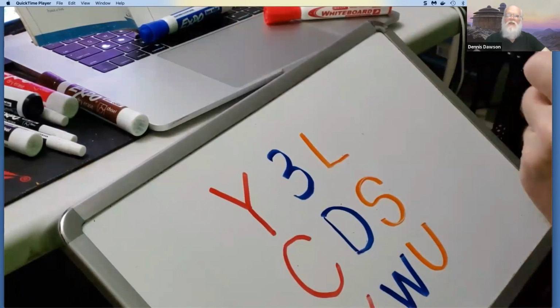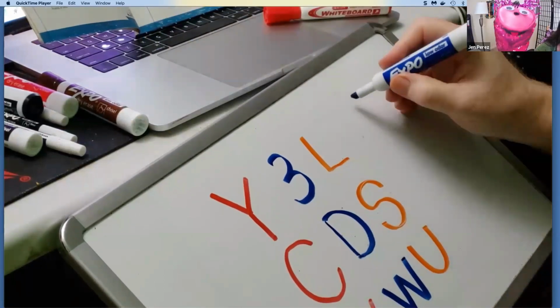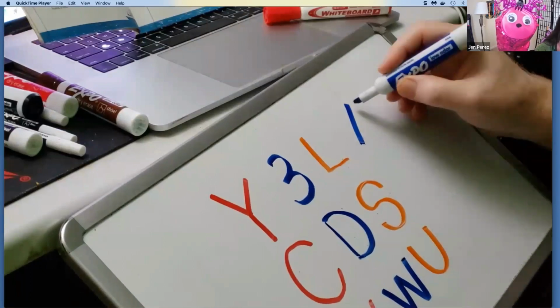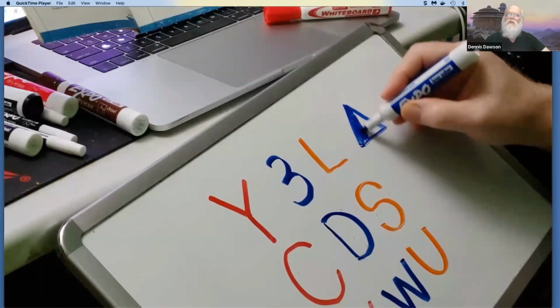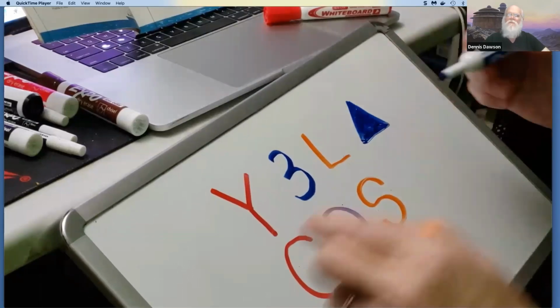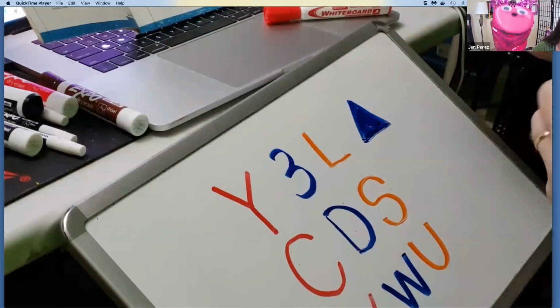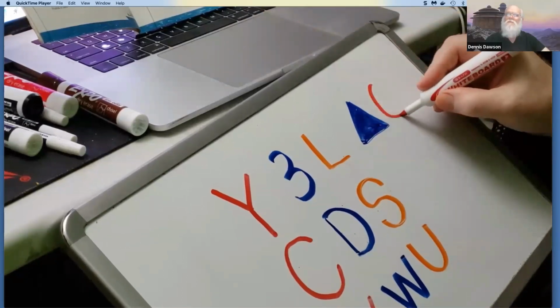Shapes like the L, the S, and the U. Can you make these shapes? Okay, L, S, and U. That's a good start. Now, can you make a triangle? Do I have to fill it in, Dennis? You have to fill it in. This is a filled-in triangle. Okay.